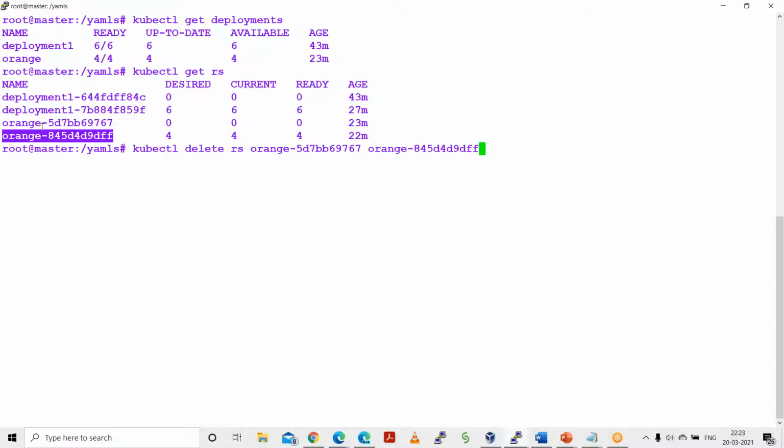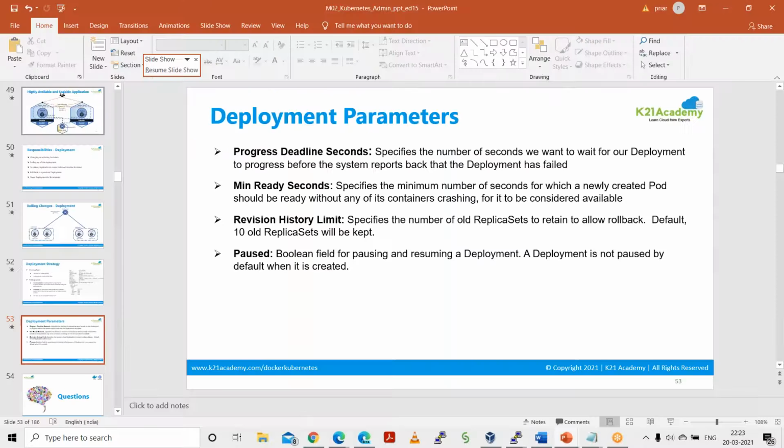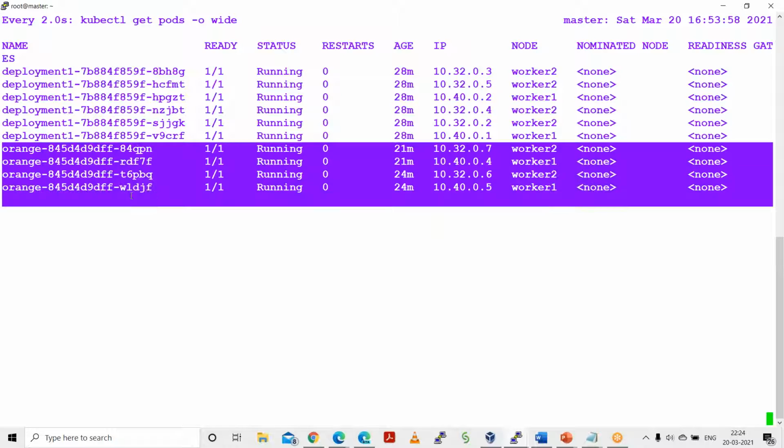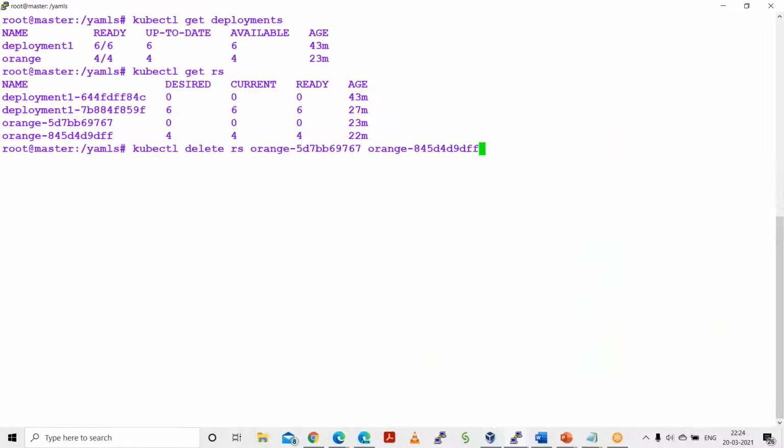What will happen if I delete both replica sets here? Let me just open it also. Now this is running here. All the 8 pods are running, 4 pods of the orange are running, and I'm going to delete it.